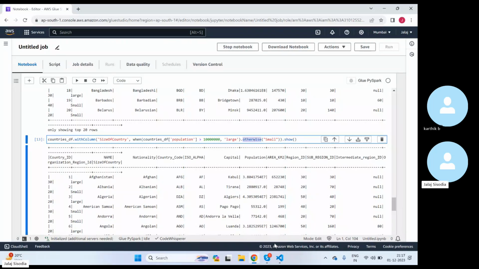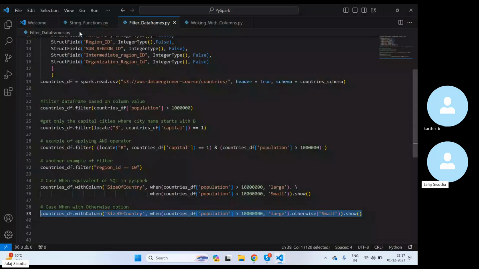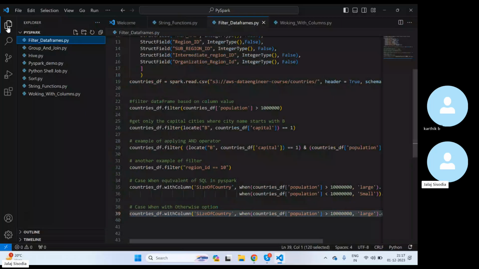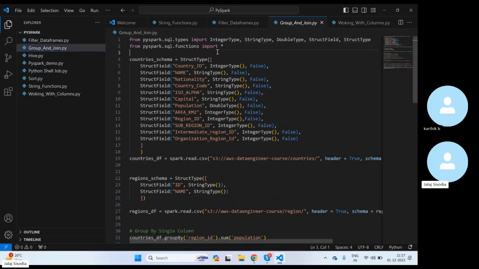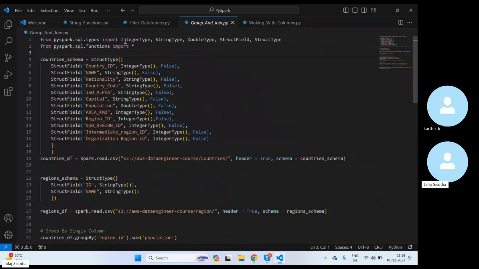Do you have any questions here in this filtering part? Oh, no, Jalaj, I'm good. Okay, then let's move ahead. What else do I have? Group and join. Yes. Here we have some examples for grouping and joining the data.